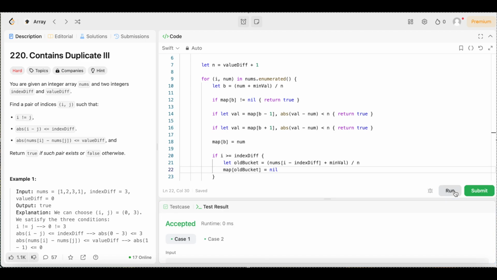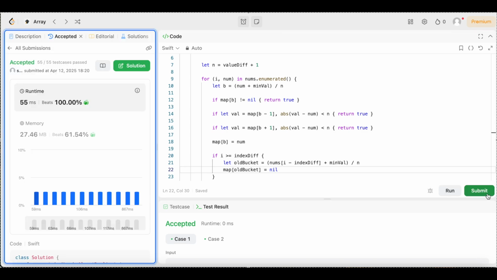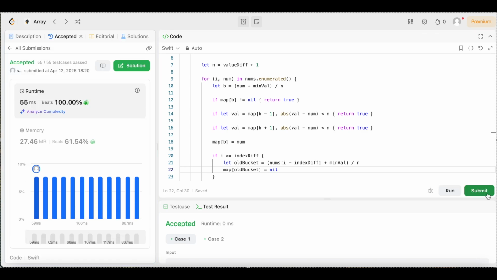And it's accepted, y'all. So let's go ahead and submit it. Make sure it stays accepted after we submit it. Look at that, y'all. 55 milliseconds beats 100% of users with Swift. That's what I'm talking about. Those are the numbers I like to see right there, y'all.